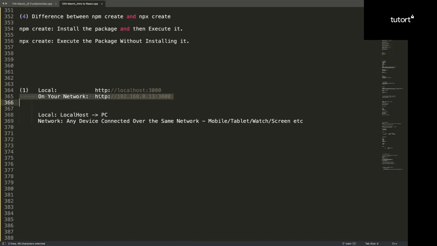Yes, you can change the default port to something else. Come on, guys, this part clear to all? You want to try out with your mobile, you can try out with your mobile also.